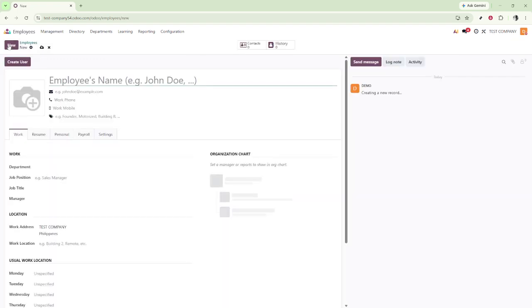You'll notice there are several fields and tabs available here. It's helpful to know that you do not need to complete everything right away. Odoo allows you to save the record and come back later to update any missing details, which is useful if you only have partial information at the moment.